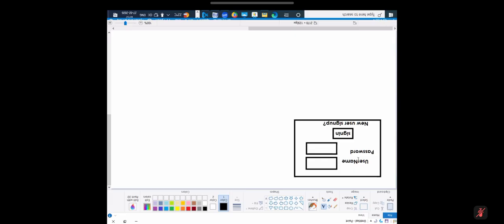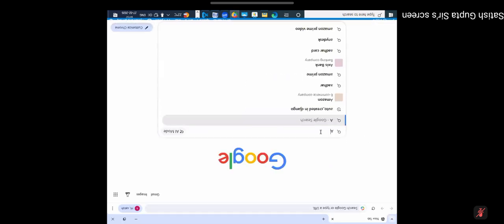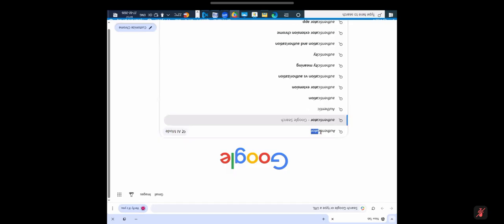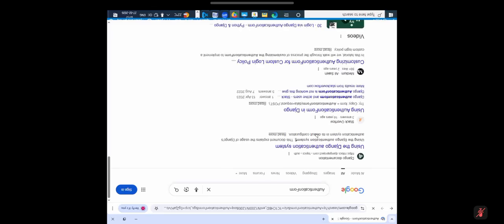So this form requires username and password, but this form is already there. And what is the name of this form? Authentication form. Just now I showed you. See, this is the authentication form. So what is this authentication form? It is an inbuilt form.